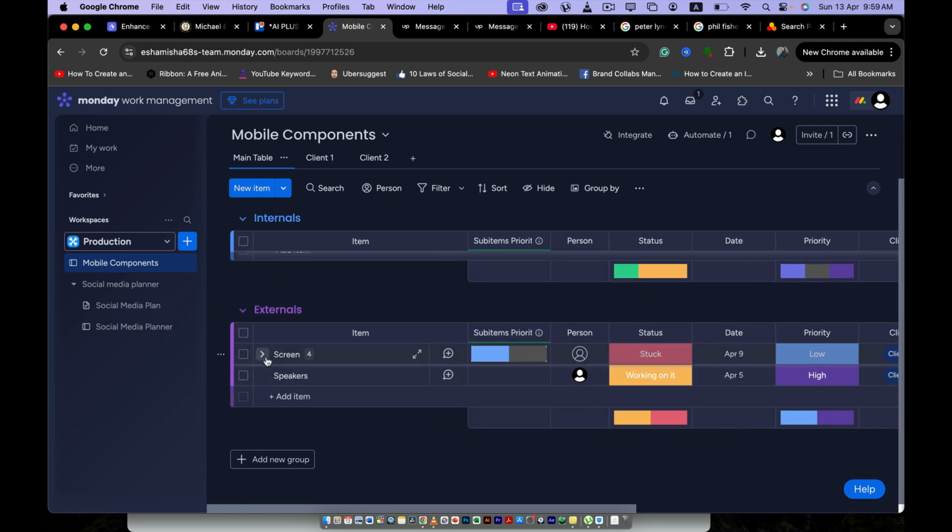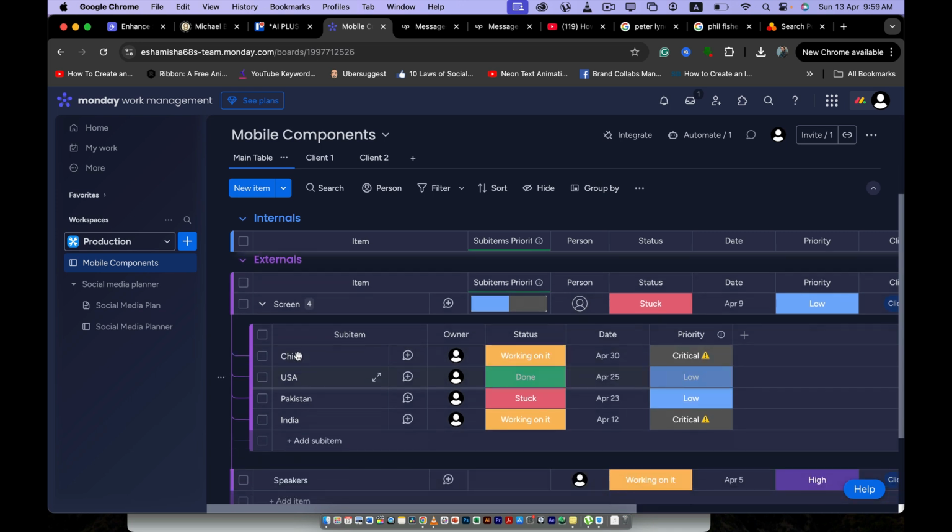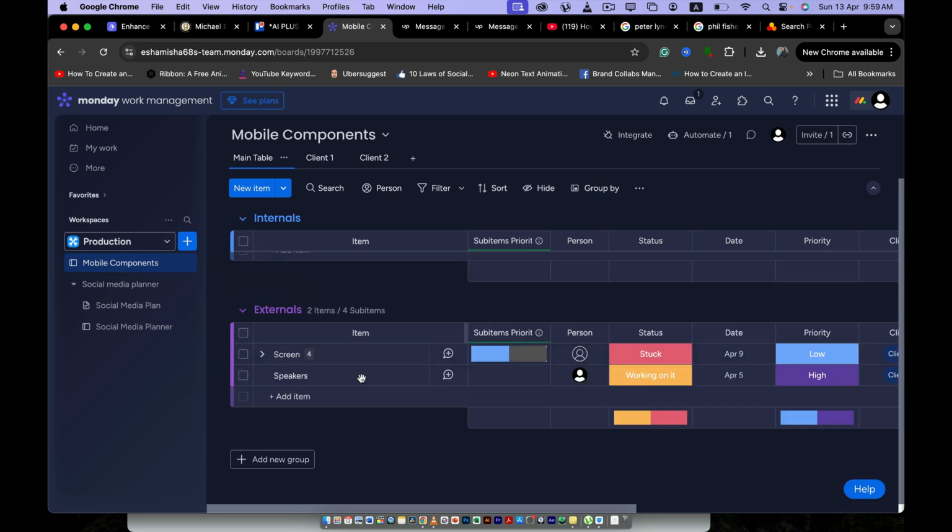So, for example, let's come here to screens. I've already added four sub items here. So, we take screens from four major countries, which include China, USA, Pakistan, and India. Now these will be the sub items because these items are a smaller version, a smaller niche of this major item. So that's what a sub item actually is.